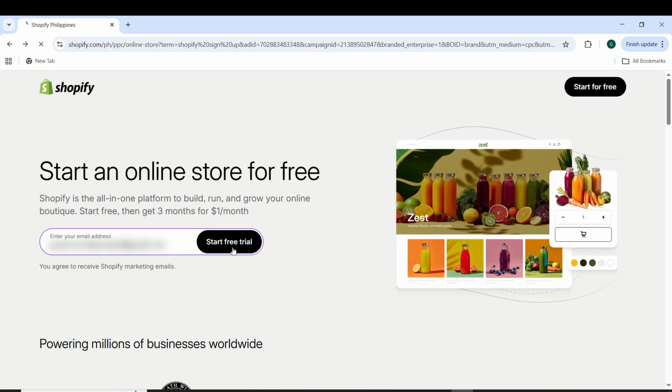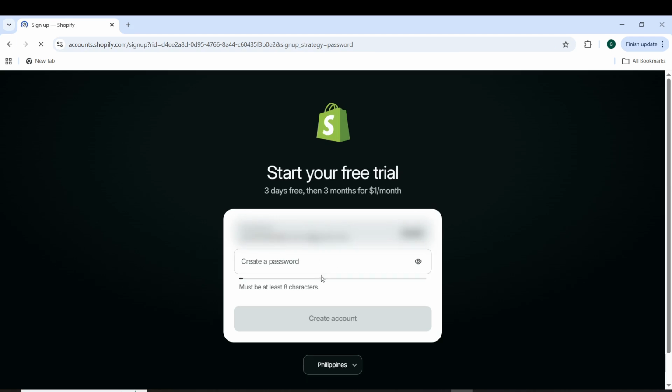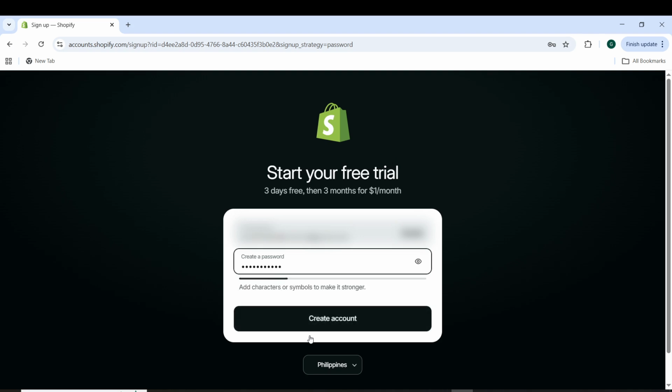Enter an email address in the sign-up field, then click Start Free Trial. Use an email address you can access right away, because Shopify may ask you to verify it during the setup process. Next, you will create your account. Follow the prompts to finish setting up your login details. Take a moment to choose a secure password and save it somewhere safe. This account will become the admin login for your store, so you want it to be protected.